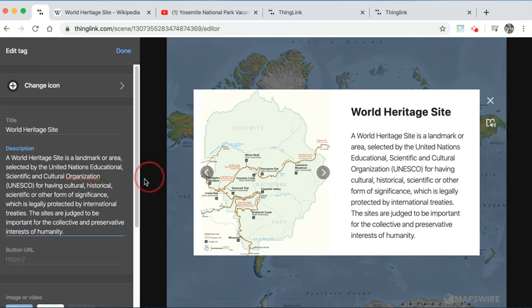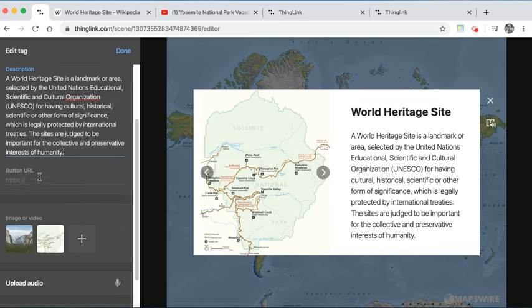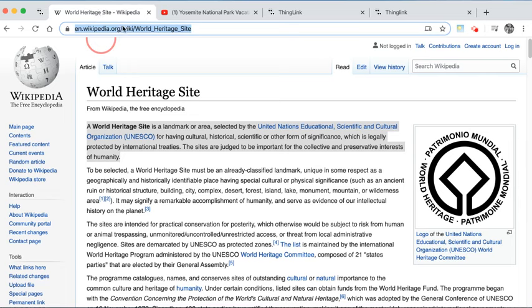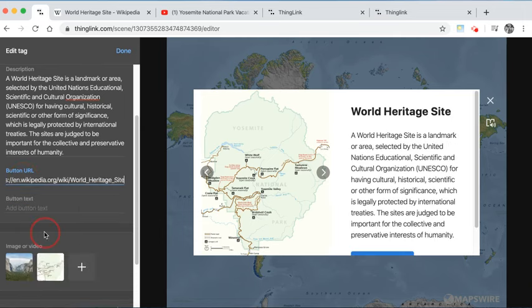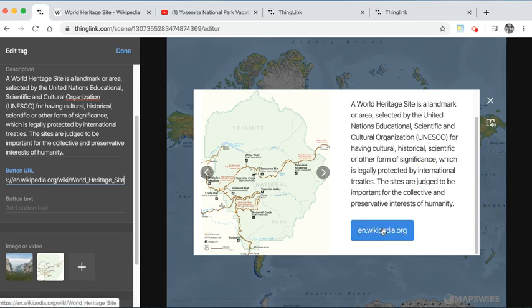I can also add in a call to action button. Here, I want to send my viewers to this particular website. And I can also change the call to action on the button to alert my viewers.